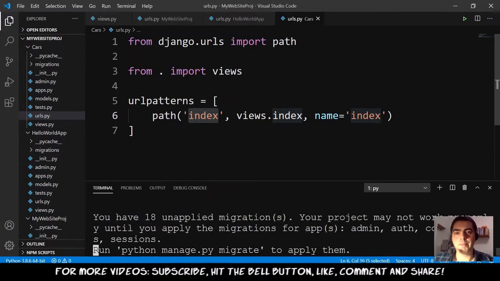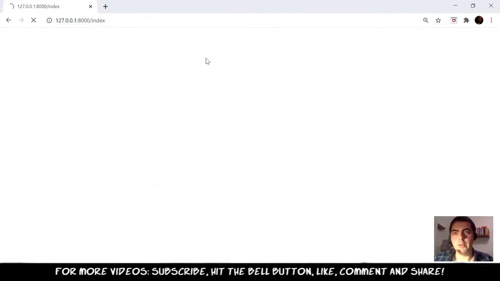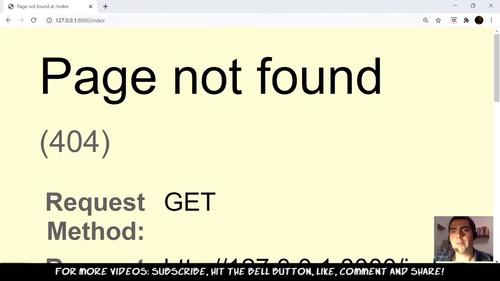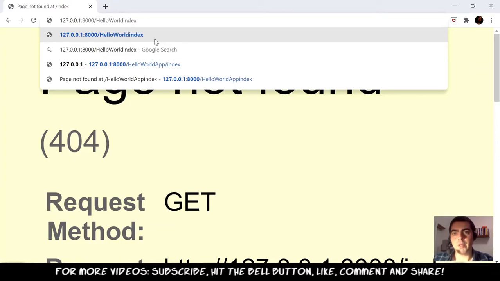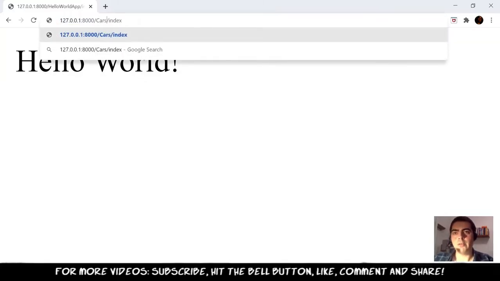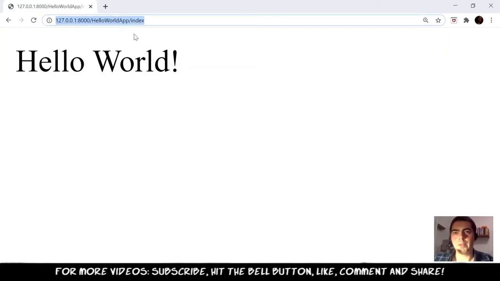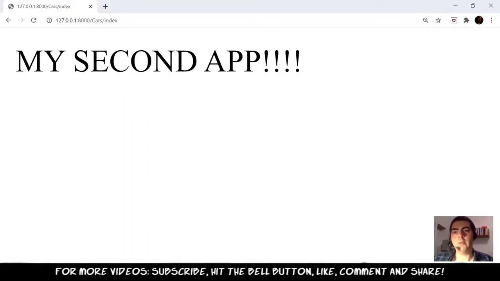Let's see. Now it is running okay. Let me enter. Page not found is what we expected. Let's say web/hello world app/index, and we get hello world, and cars/index. It enters my second app. Okay.